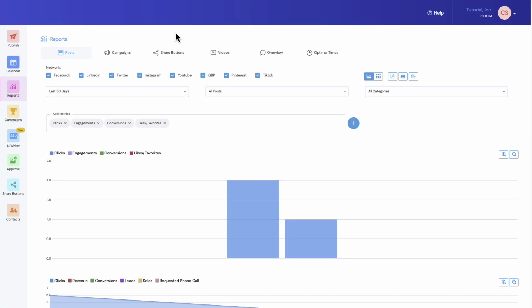Having access to 24 by 7 real-time reporting is really powerful. And also being able to see the click-through data and the conversion data all in one report is really helpful. So to do this, you're going to click Reports in the left navigation, and the default tab is going to be the social media posts reports.